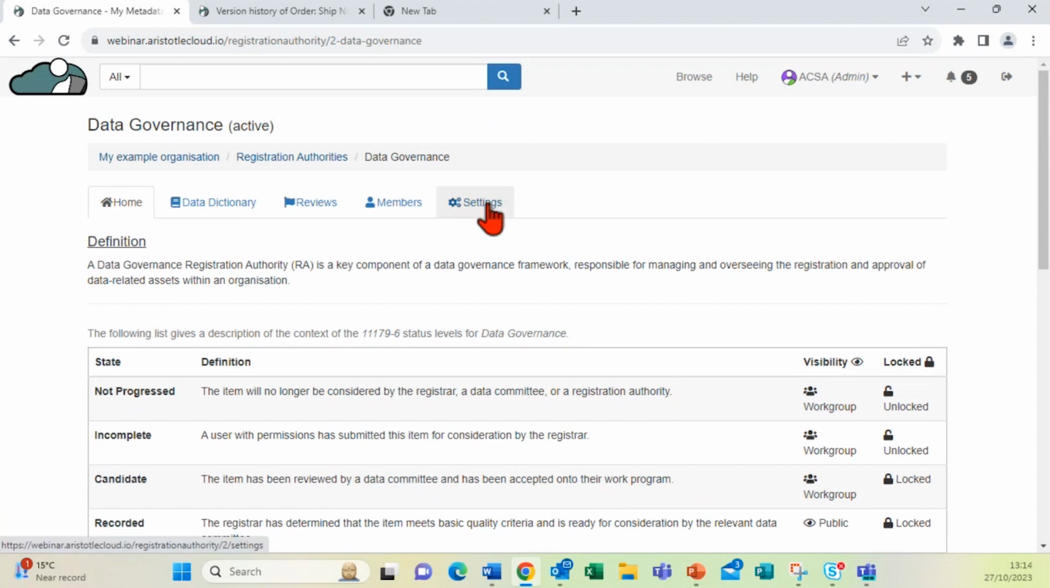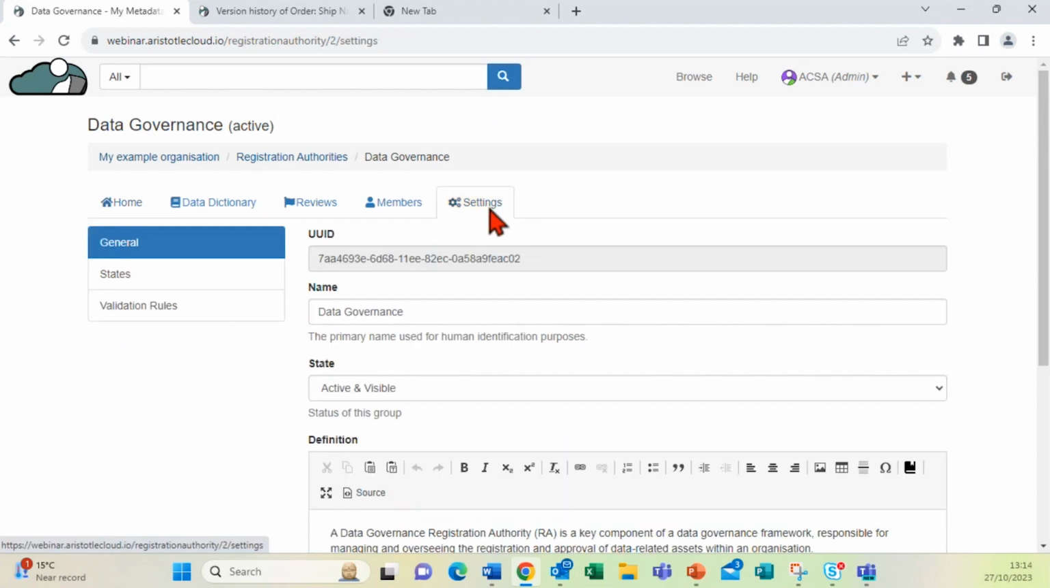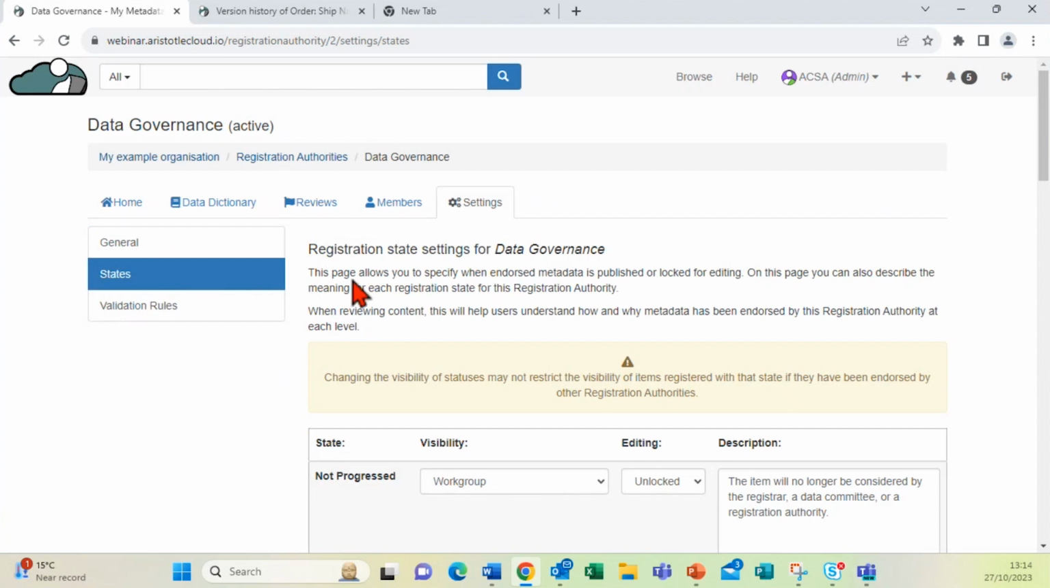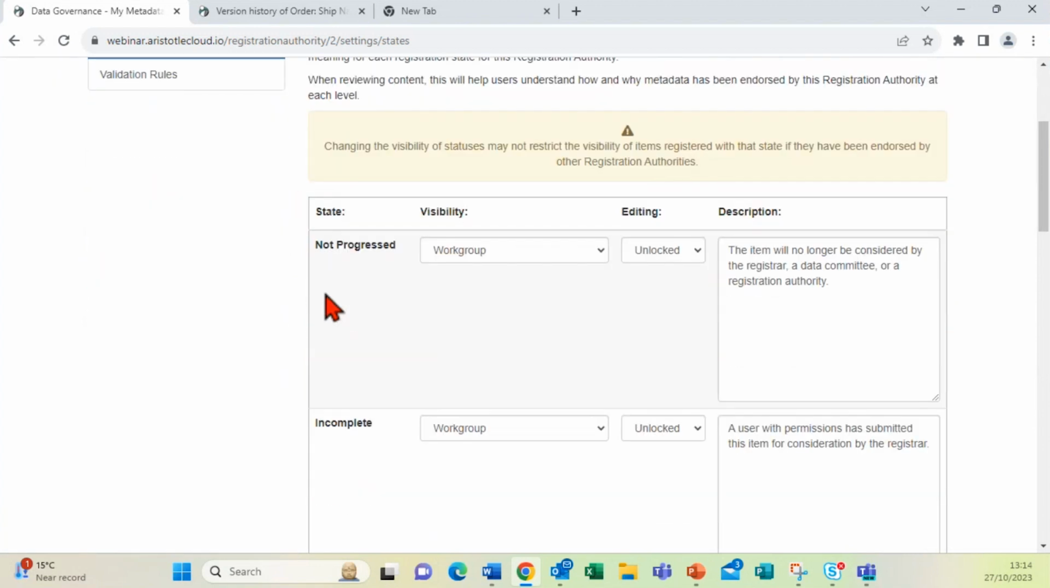Absolutely. So here we've got settings. To do that, you have to be admin of the registration authority, and then we've got all of these different activities we can do on this page. So here's the general page where you name the registration authority and edit it. The page you're talking about, Muskan, is the states, and here is a reflection of the content of that first table on that first page. So here, this is where you can make those changes.